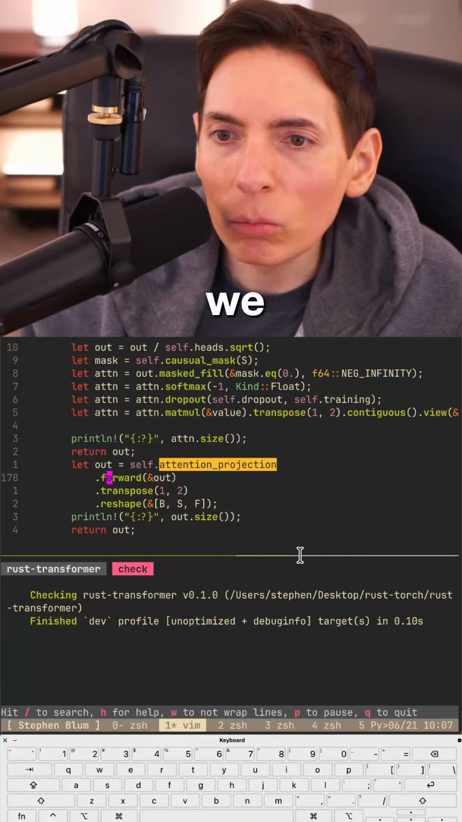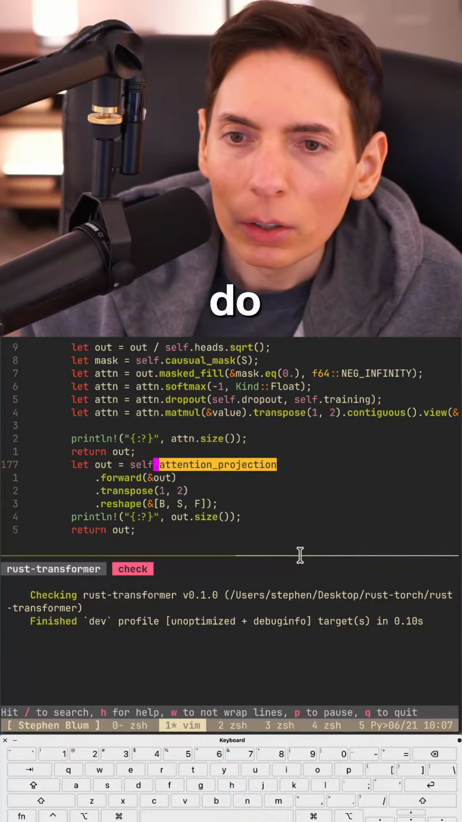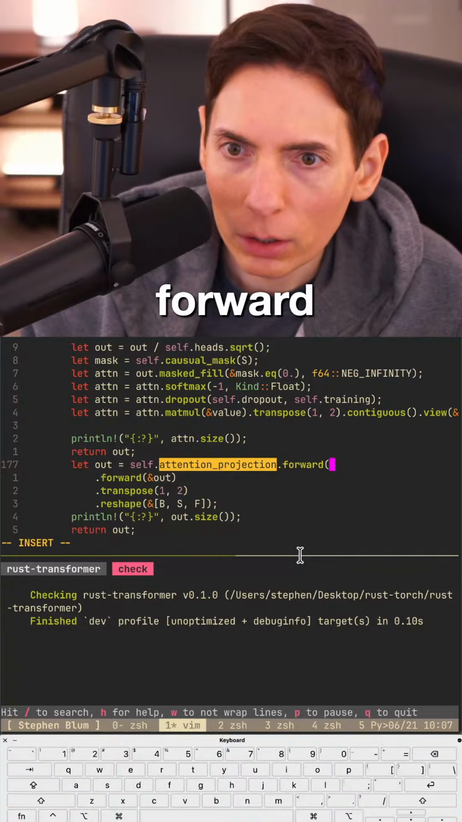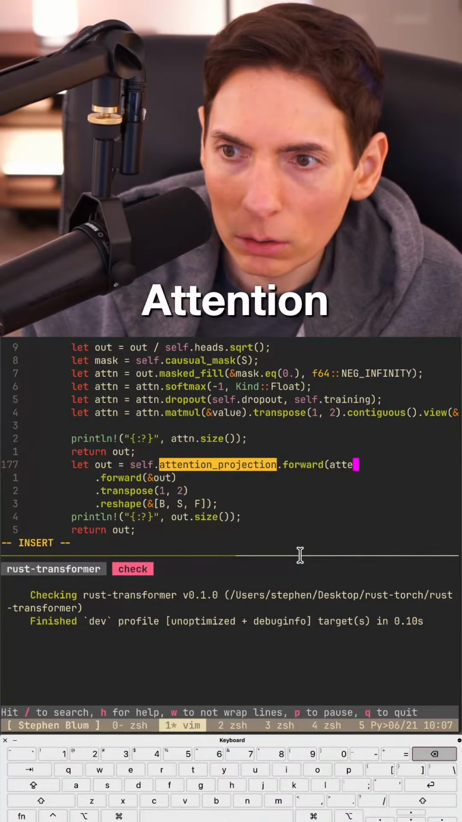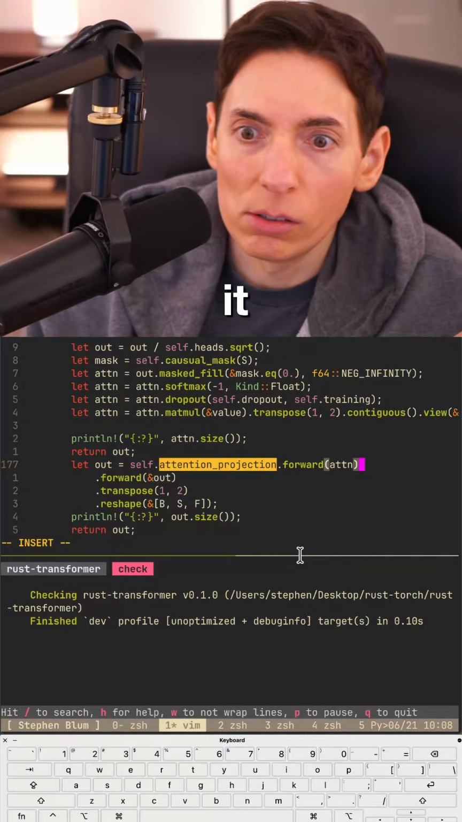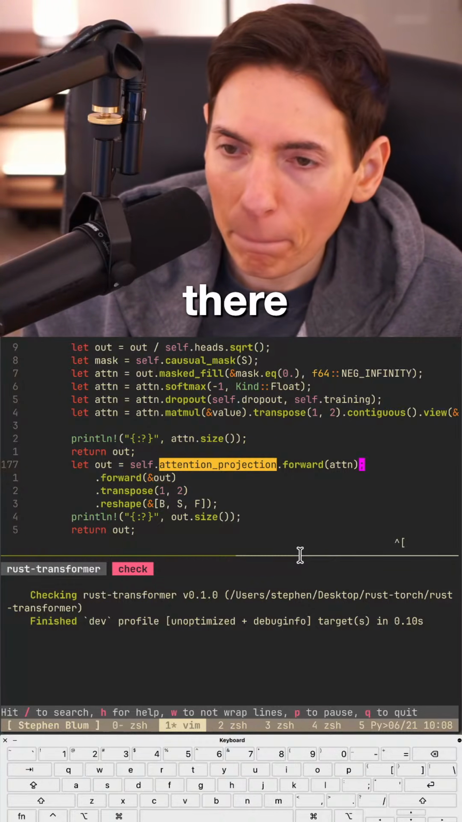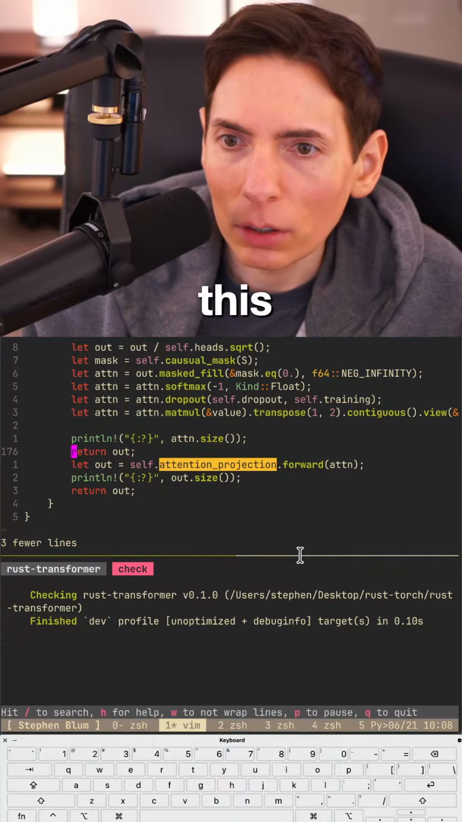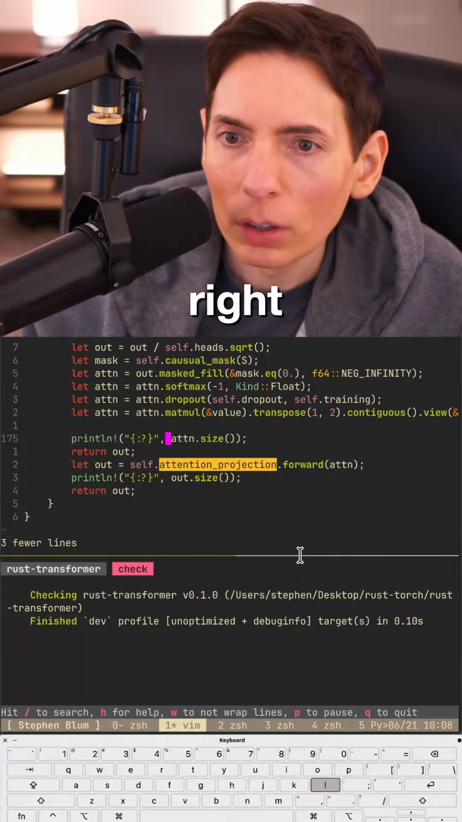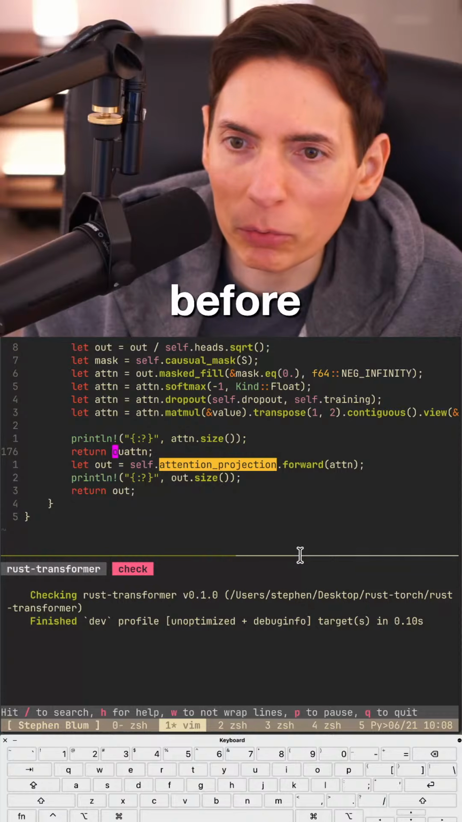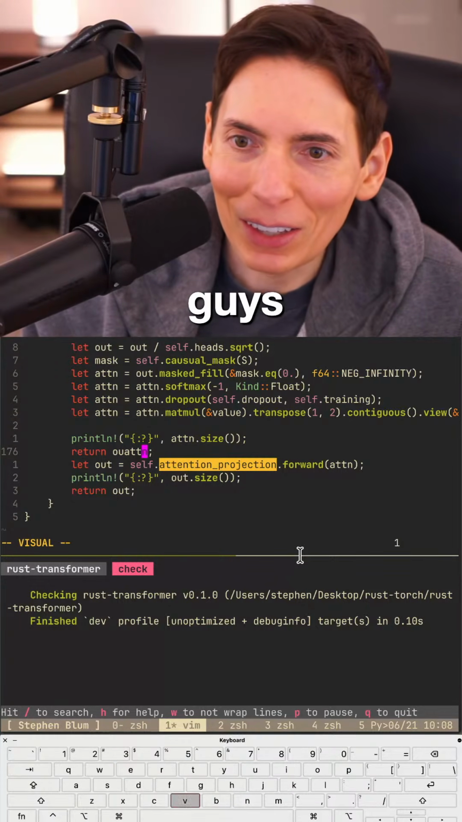Output. And then we just do self-projection forward attention. Like that. I think that's it right there. Let's get rid of this. All right. We're going to return. Let's make sure our attention is correctly shaped before we do it. Let's see if we did it, you guys. We might have done it.